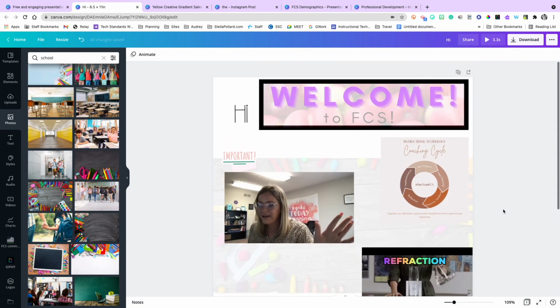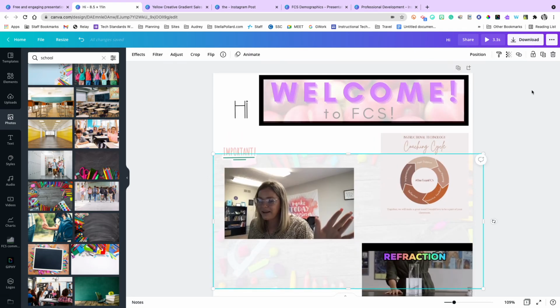And then let's say that I want to lock that because that's going to be part of my background. I'm going to click on that element or that picture and press my lock button. So it's always going to be there.